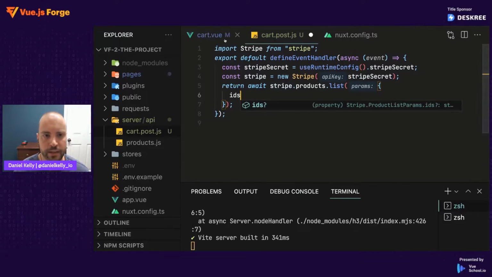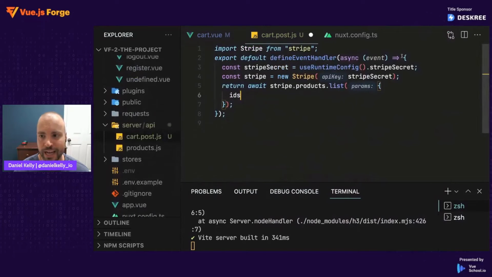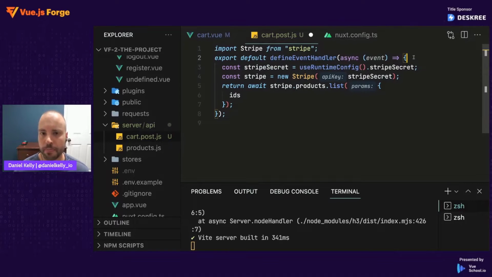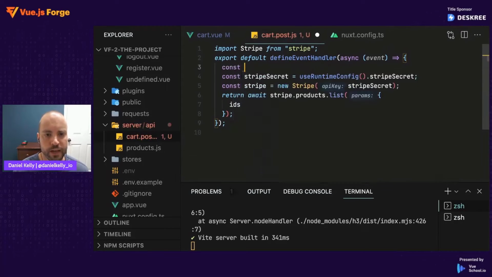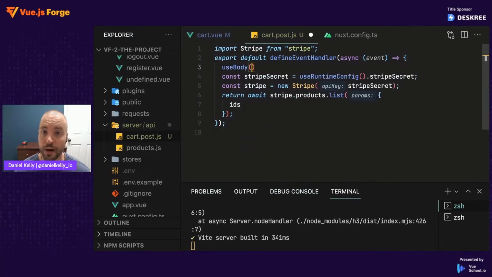But how do I get them? So how do I get them from the request? How do I access that request body inside of my API route here? Well, to do that, I can use a function called useBody. And this is just made available by Nuxt. It's auto imported for us, and you will always pass it the event for the request.